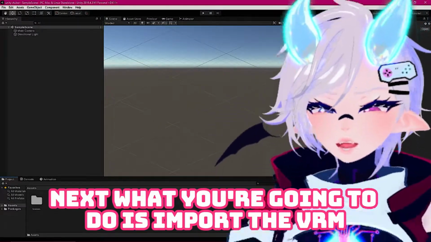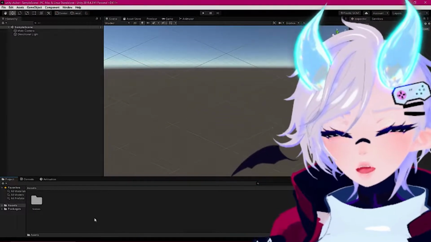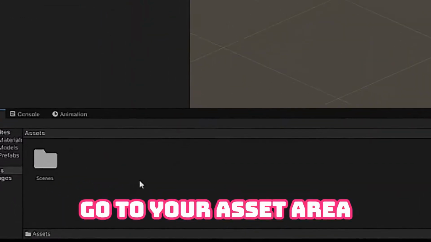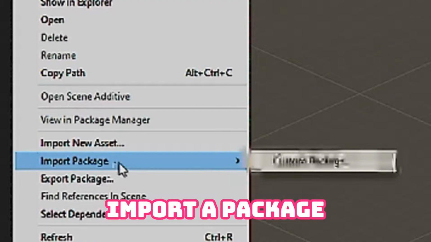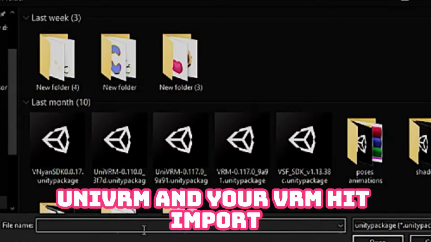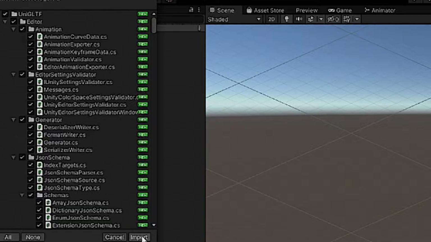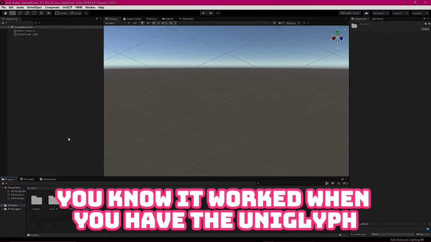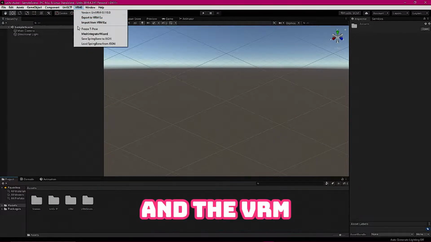Next, what you're going to do is import the VRM importer, which is UniVRM. Go to your asset area, right-click, import package, custom package. From there, you're going to grab UniVRM and your VRM, hit Import. Hit accept all, then hit close. You know it worked when you have the UniGLTF and the VRM.